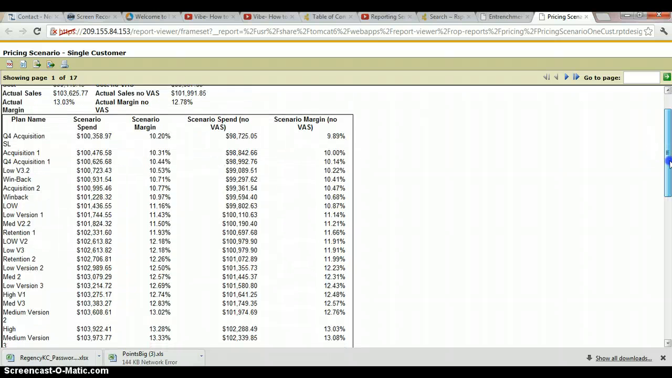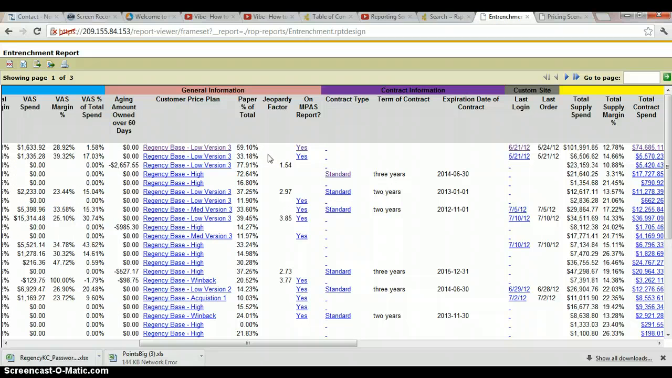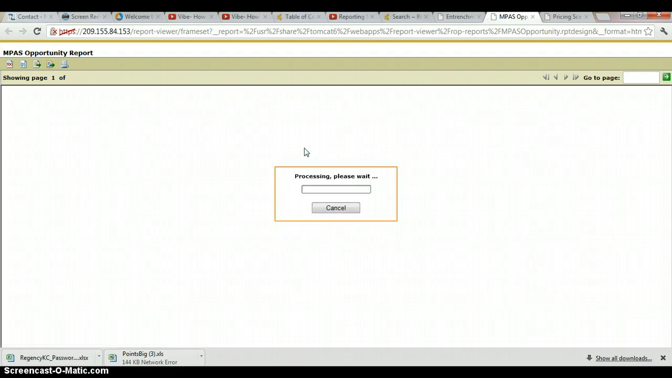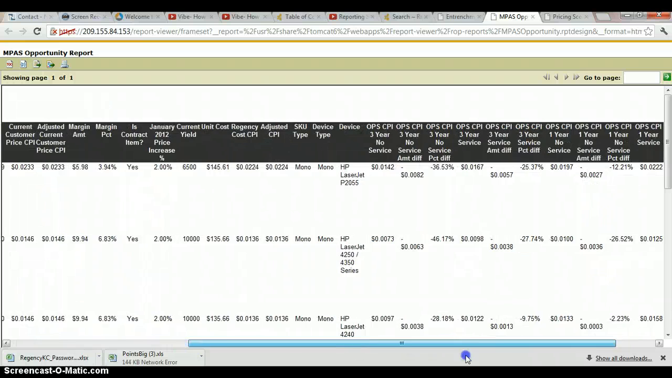There you go. Then you go back to the entrenchment report. You can go and look at their total paper spend, which we also outlined, your Jeopardy factor, your NPAS report is here as well, and that gives you all your details.